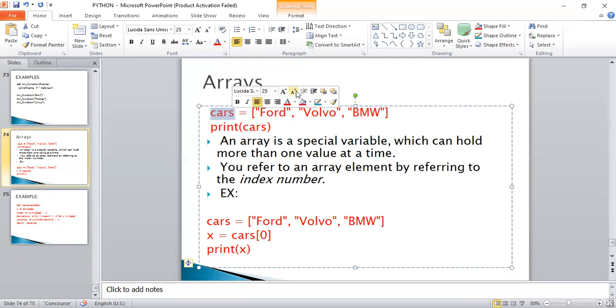So as its definition says, it is a special variable. Cars is a special variable which contains 3 values at a time. 3 is more than 1. Clear with arrays? Now, next what we're doing is simply saying print cars. It will print Ford, Volvo and BMW, one below the other, as we had seen in the first example.